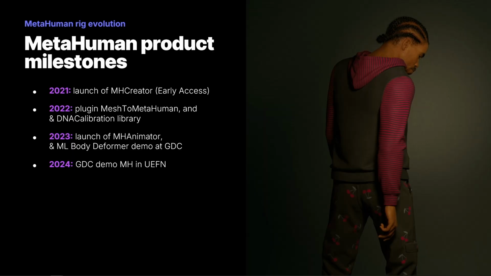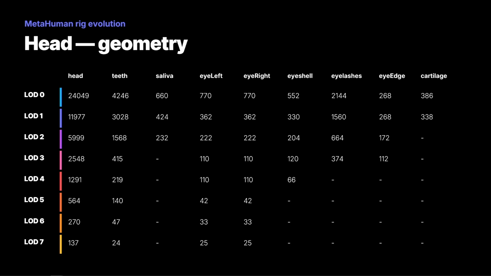Now I'm going to focus on face rig and give you some interesting numbers. Let's see them. When we think about geometry, here you can see how many vertices each mesh has per LOD. You can also notice that not all meshes are present in each LOD. LOD 7, for instance, has only head, teeth, right and the left eye meshes. Of course, the head mesh is the heaviest, with 24K vertices. It is followed by teeth with 4K and eyelashes with 2K.